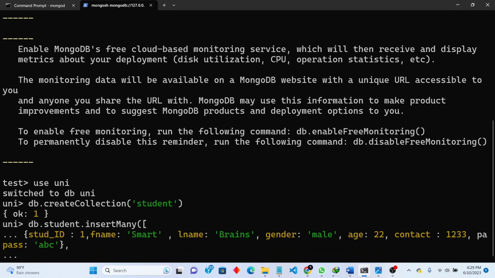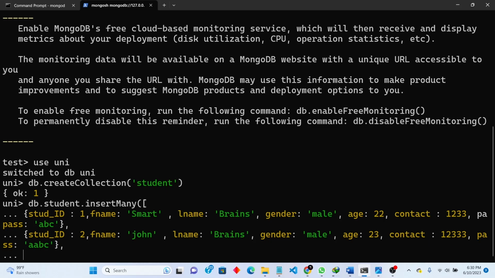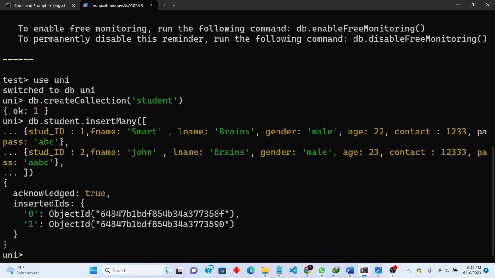Now we will insert the record of another student. Simply we will copy the above statement, paste it and change the student ID and name to John Brains. Age will be 23, contact will be 1 2 3 3 3 and password is ABBCC. We have inserted records of two students. In this case, we only insert two students, but you can insert records of many students. Now we will close our brackets and press enter. Acknowledged true. Records inserted successfully.